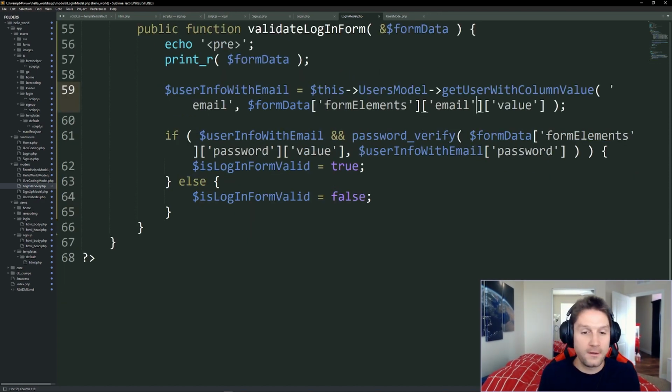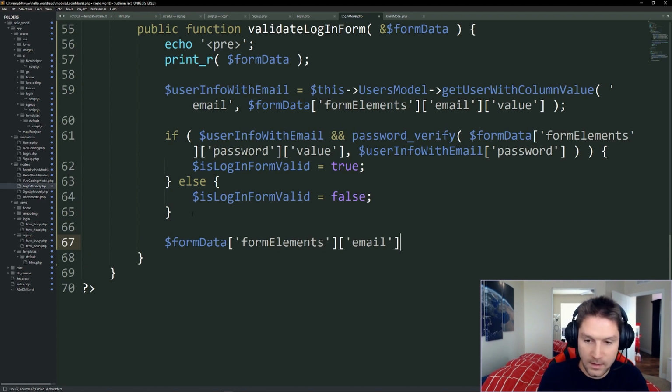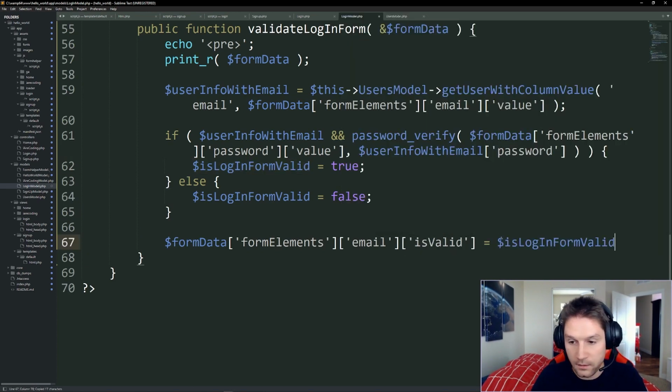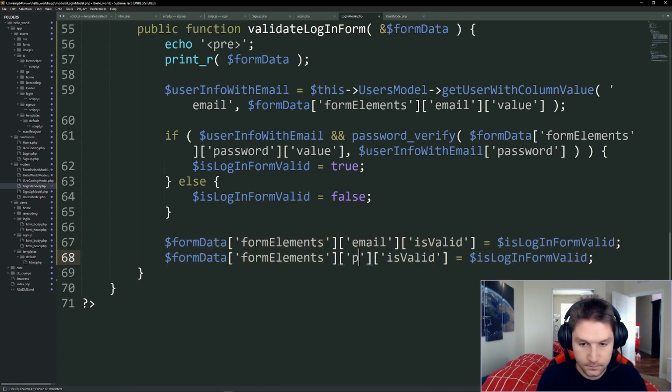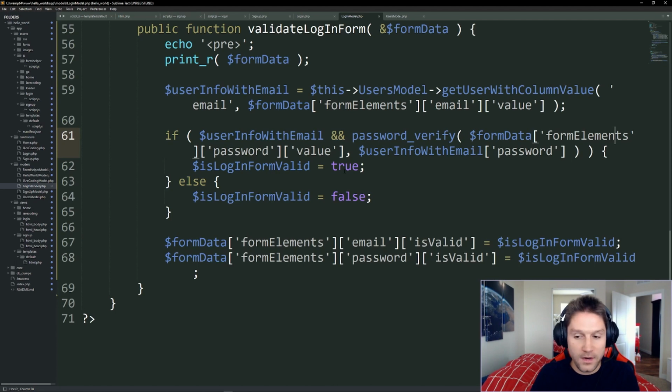Now to make the front end happy, our front end object form helper, we have to update our form elements here accordingly. So we're going to set our form elements email is valid, and we're going to set this equal to our boolean here, is login form valid. Do the same thing for the password. If one of them is incorrect, we're going to mark them both incorrect, and then on the front end, it's going to read our is valid boolean right here, and it's going to give them both red borders.